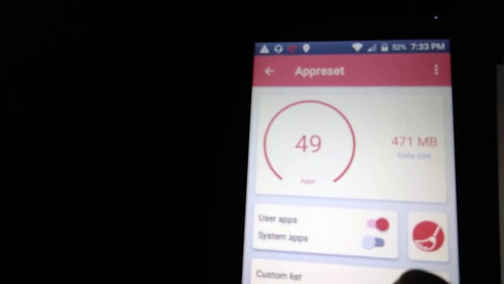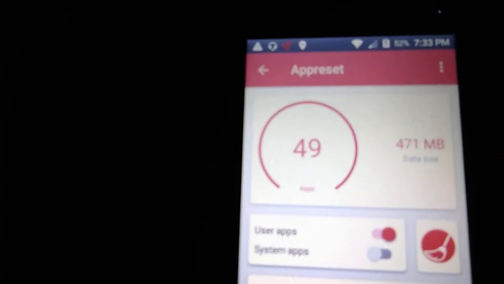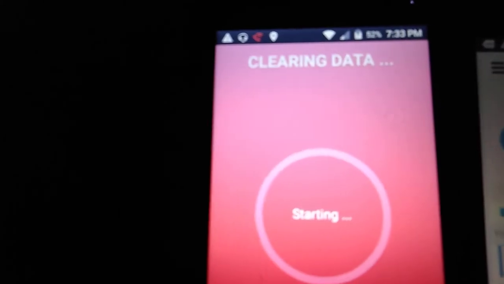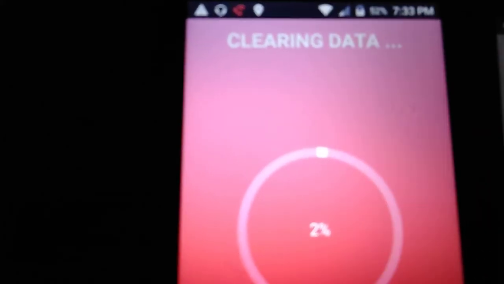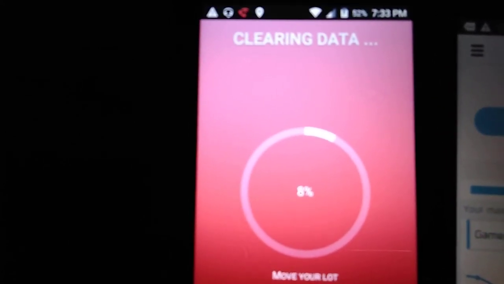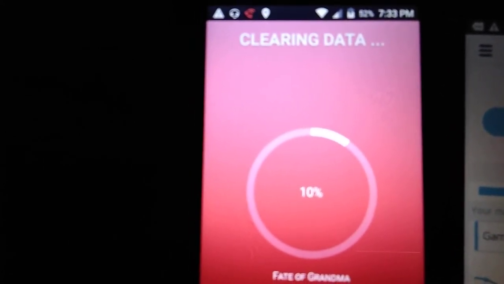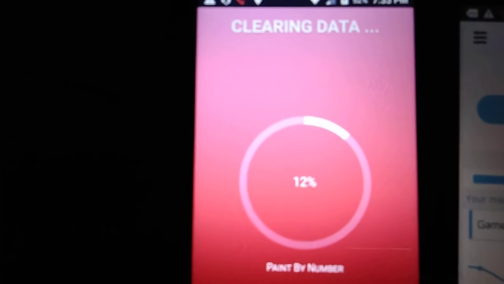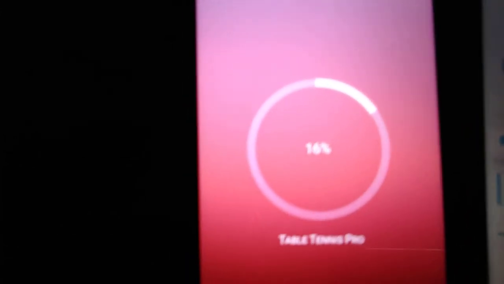So I hit this little broom right there, and it's going to start clearing data. It just takes some time, so be patient. And these are all the apps right here that Cash Magnet is running.